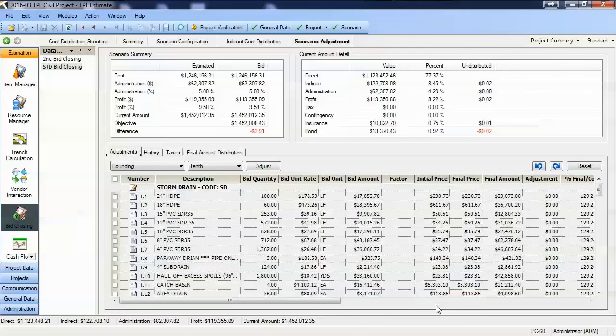There are many adjustments that can be made at this point. Rounding, final price, final amount. Let's do some rounding. And today, we're going to round to the nearest unit. You can adjust individual line items, but for today's purposes, I'll select them all. Click Adjust, and the system immediately configures the adjustments and the difference shows in the adjustment column.